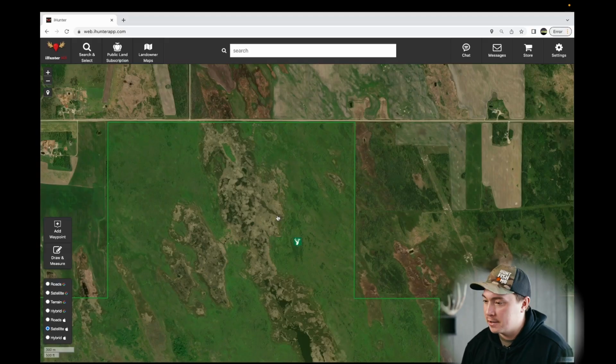Another really cool feature on the iHunter app is the ability to add your friends as contacts through this chat feature up top here. And what that allows you to do is send waypoints back and forth within the app. So let's say you and your friend are hunting the same WMA. He can quickly send you a fresh rub that he just found, so you have that saved on your phone as well.